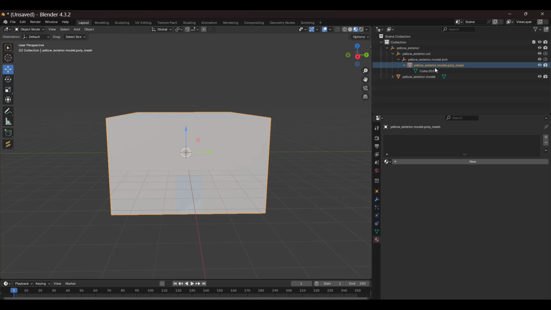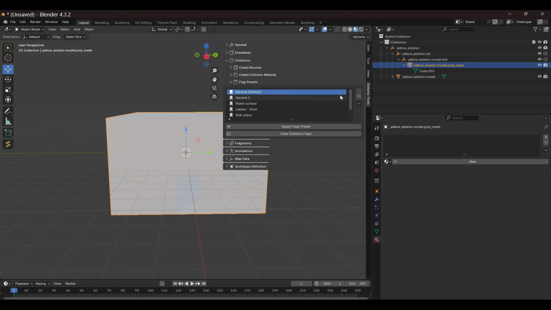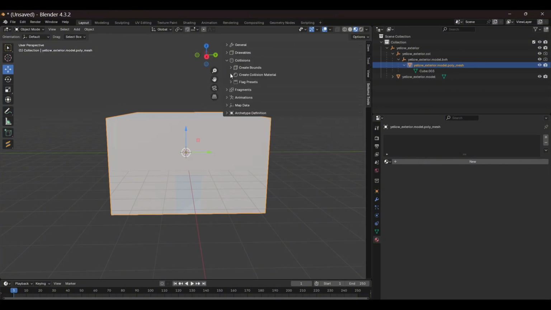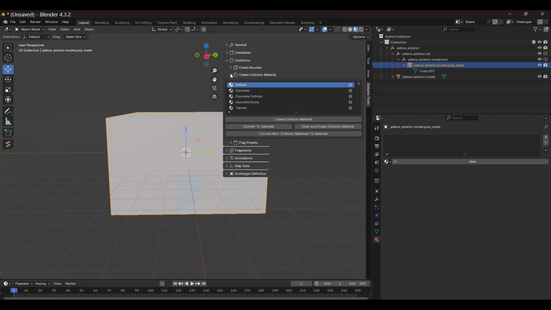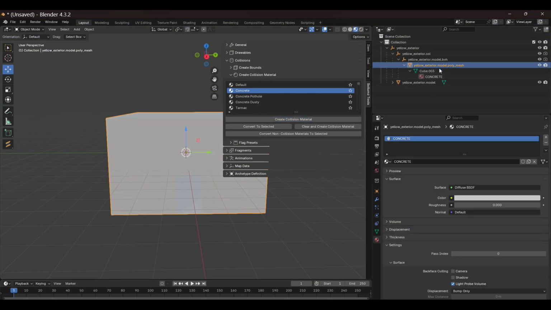With the poly mesh highlighted, we're gonna hit N again. We're gonna go to create collision material. I'm gonna hit concrete, and we're gonna create collision material on the poly mesh. So now that is there.